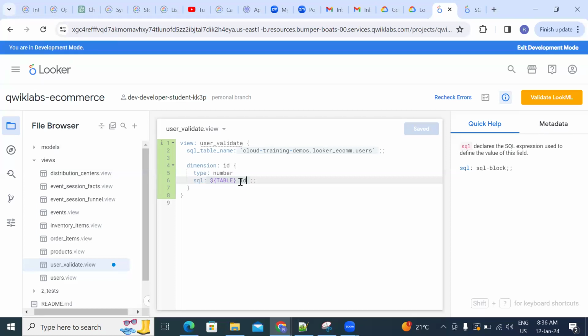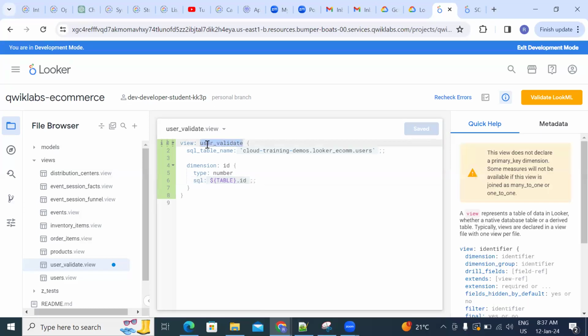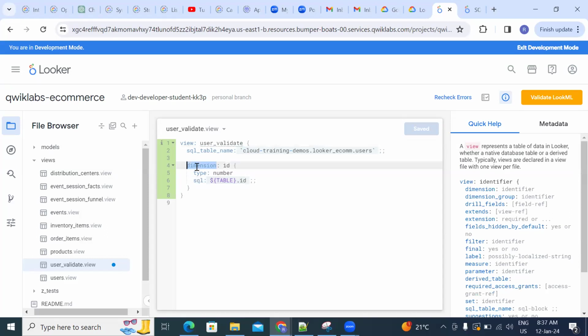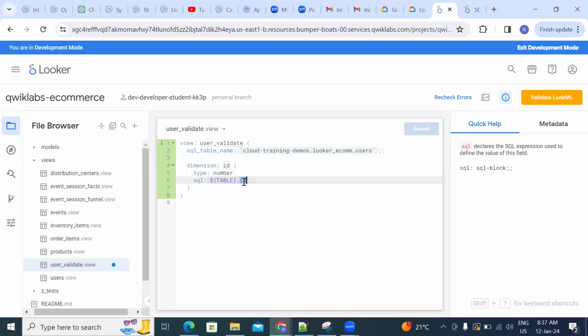That is the reason I am just explaining each and everything from the scratch. Okay, that's it. We created a simple view and we mapped the view to the table. Then we created a dimension. We mapped the dimension to the column. అంతేనండి మనం చేయాల్సింది. Same steps.